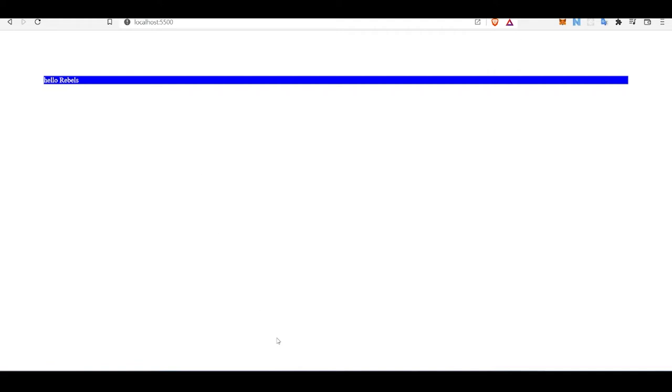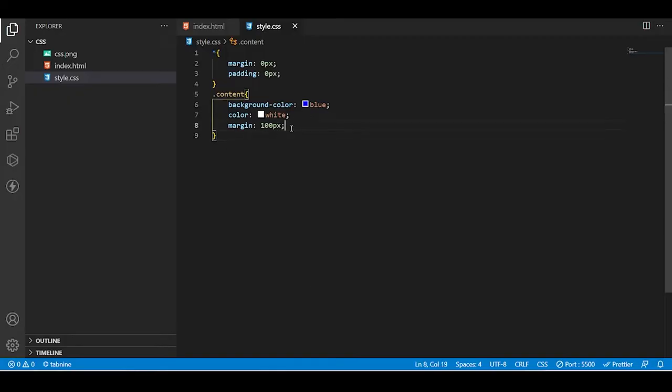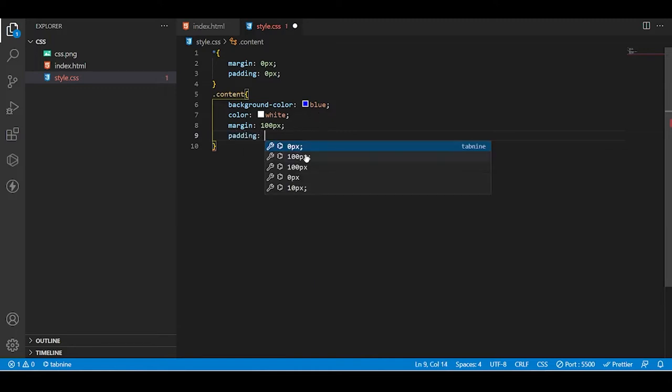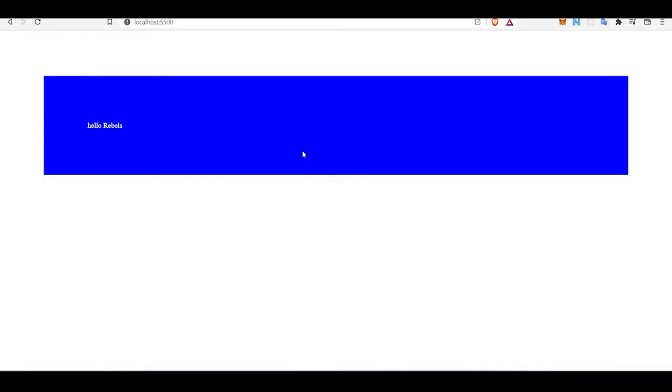And let's continue with padding. Let's give a padding of 100 pixels to this element. Let's save it and see the result. When we give padding to our element, it creates some space around this text, but inside this content element. Margin works outside the element and padding works inside the element.